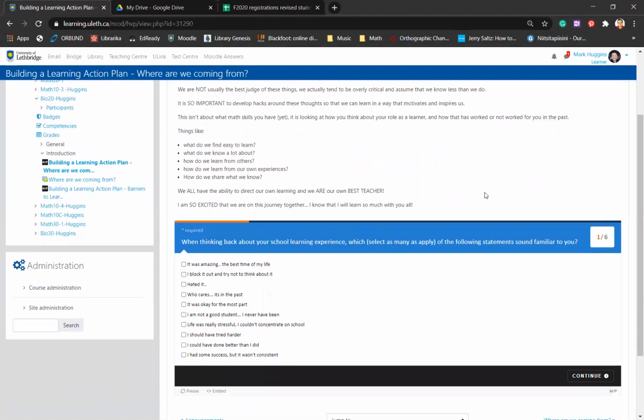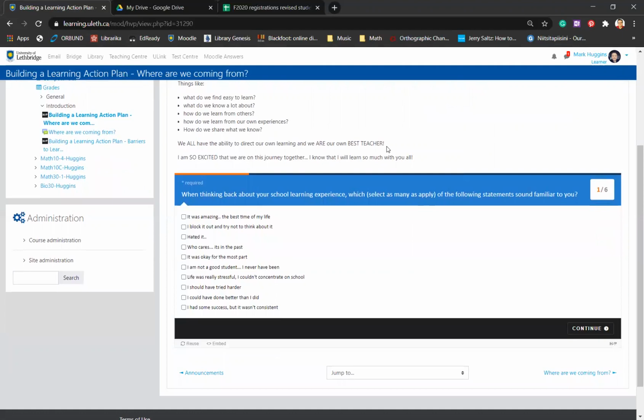Okay, so finding out what types of things feel easy for you to learn. What types of things do you know a lot about? How do we learn from others, or what type of people do we feel like we're able to learn from? Who do we share our own experiences and knowledge with? How do we do it? Things like that, because those are all finding our place as a learner and teacher, which really it's the same thing. Okay, we all have the ability to direct our own learning, and we are our own best teacher.